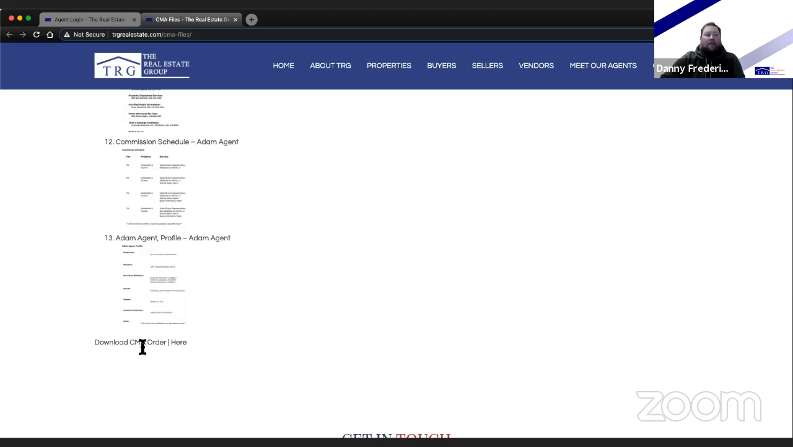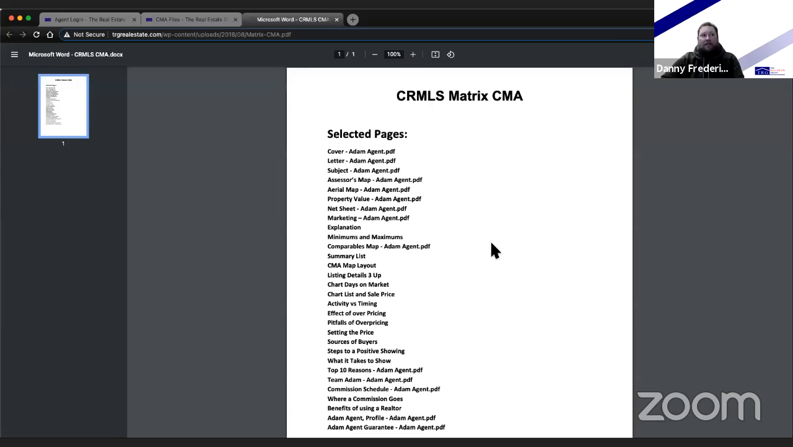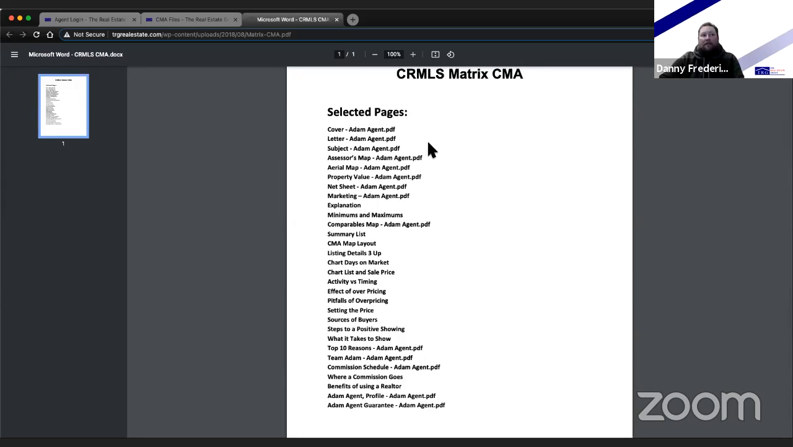We also have a CMA order here if you want to put it in the order that we present to our clients. There is no right or wrong way for it. CloudCMA kind of orders it for us, but this is how we do it for the CRMLS Matrix. About 50% of this is pulled right from Matrix itself, and the rest are customizable pages. Everything on this list that ends with a PDF is a file that we brought into the CMA, as opposed to one that the CMA system created itself. So it's about 50-50. Again, all the ones with PDF are customizable.